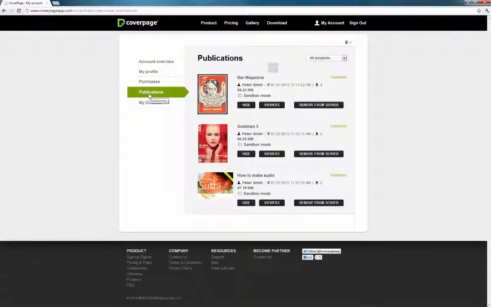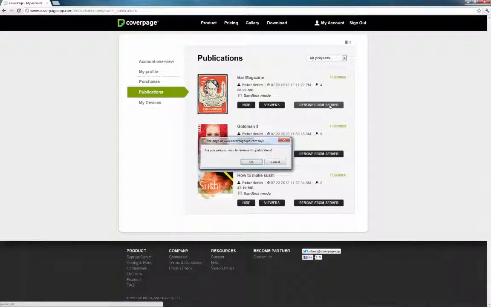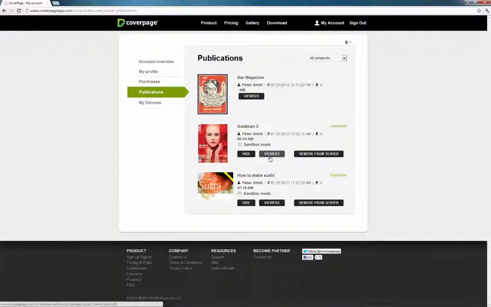Clicking on Publications brings you to your Newsstand window, where you have control over both the publications and the viewers who have downloaded them. You can remove publications from the server at any time and also hide them from general view. Once a file is removed from the server, it will also disappear from viewers in the CoverPage Reader as it updates. You can publish into the sandbox mode, and when your project has been tested and you want to go public, simply uncheck the box.